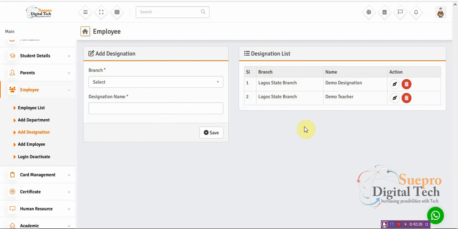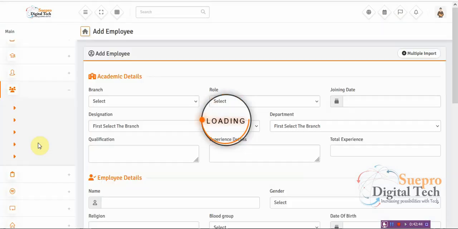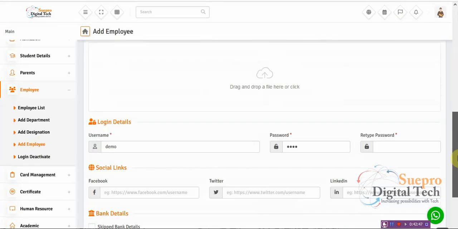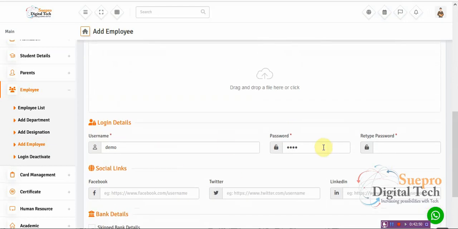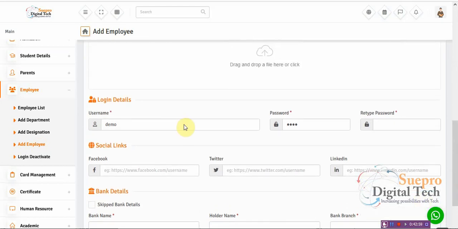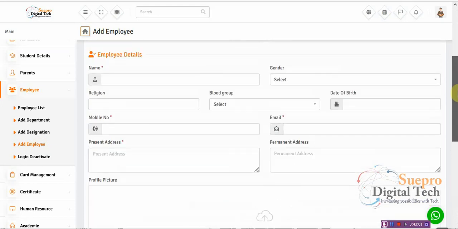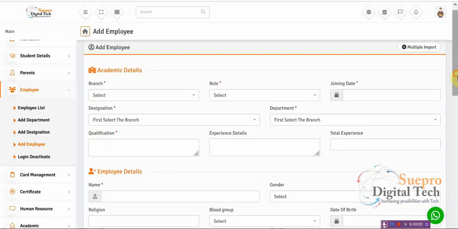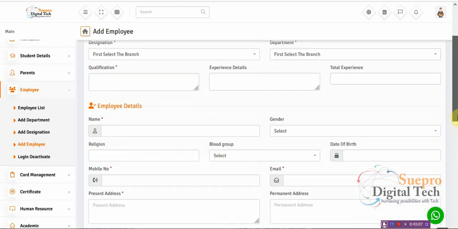After you check on the branch, you now input the designation. Sorry. Now let's go on to add employee. This is where you add employee and create a password for them. You can also create an account number for them. Social links. This is where you insert all those things. Employee details.